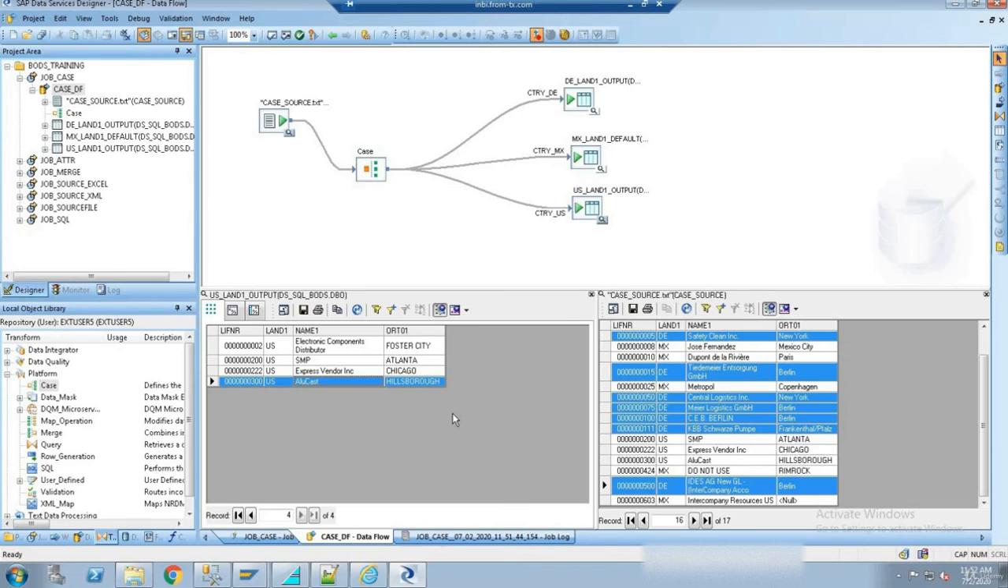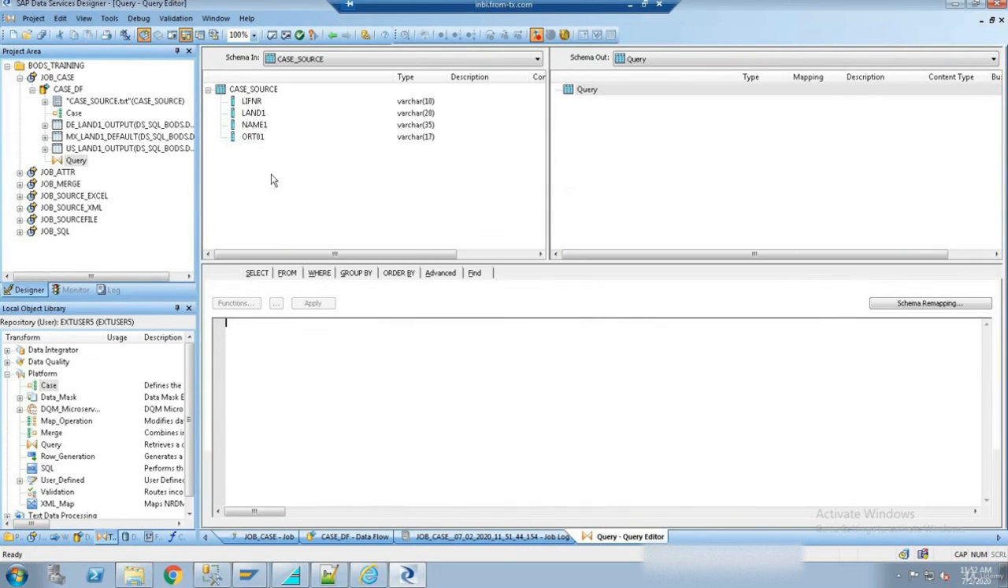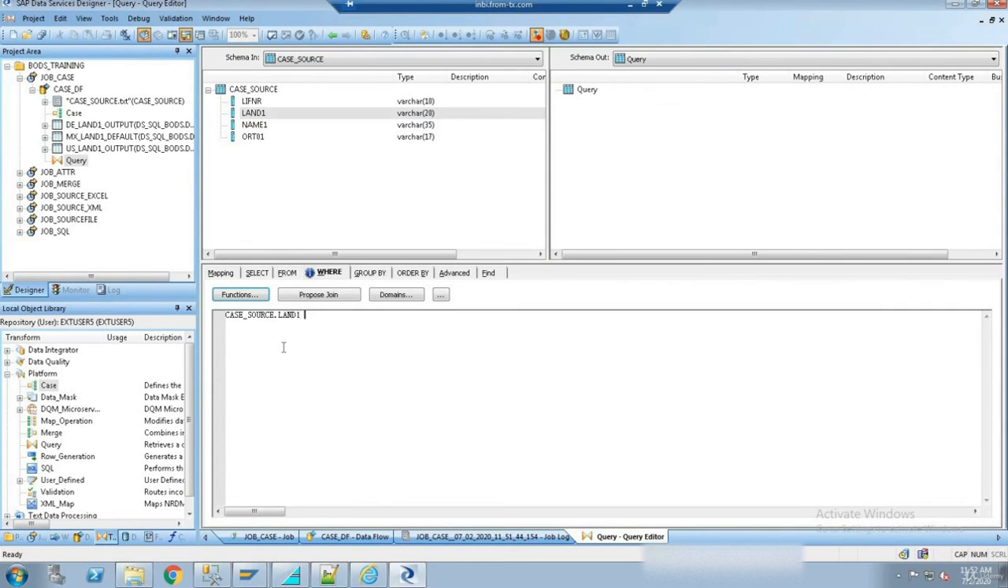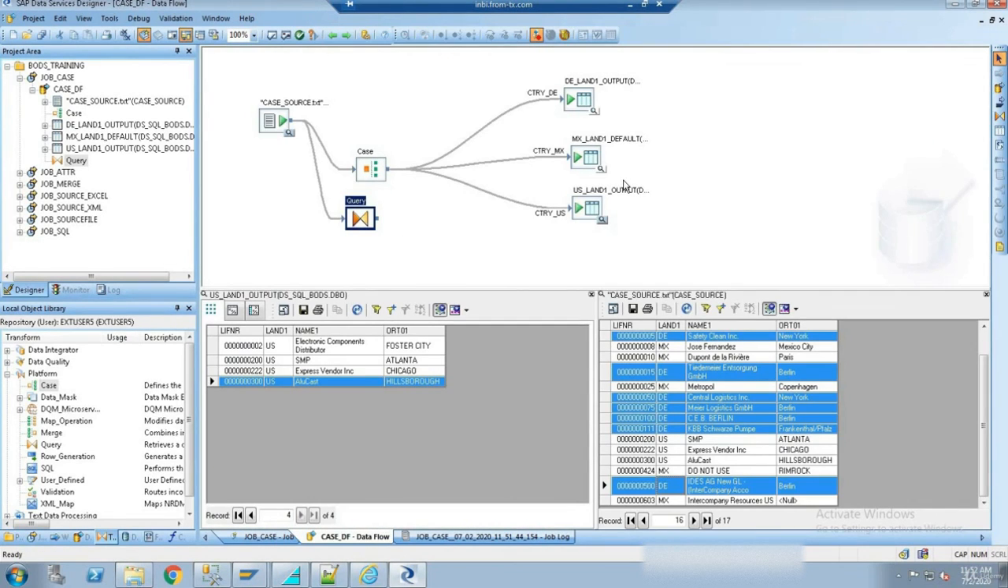So this was about case transform. Now before I end this session, let me give you an alternate to case transform. The same functionality you can achieve using query transform. How? You drag your query transform and apply a filter by going into the where clause. I'll just show you. Connect your source with the query. Inside your where, you specify your condition, and you give the condition as DE, and map the output. I'm not mapping it, just for showing purposes. I'm showing you that the same case functionality can be achieved using query transform.